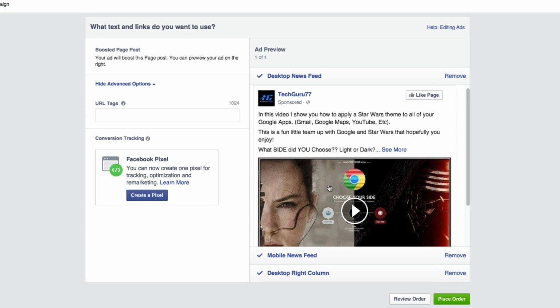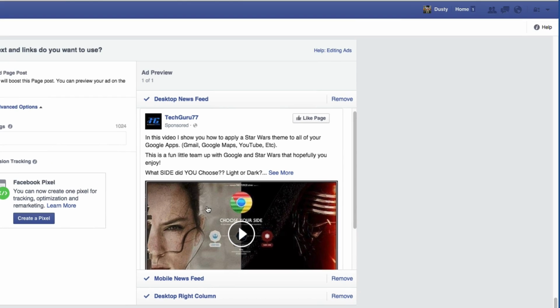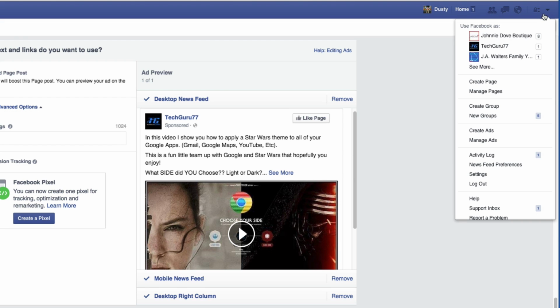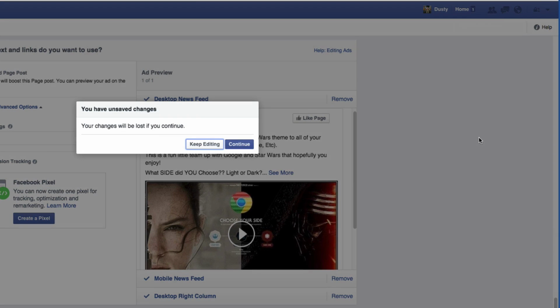Now, I'm not going to place this ad. This was just for the tutorial, but I am going to show you how to begin to manage your ads, and then we're going to finish the video up. In order to manage your ads, go up to that right-hand corner drop-down arrow, go down to where you see manage ads, right under create ads, just like that there. It says the changes, I'm not worried about that, I'm going to continue here.